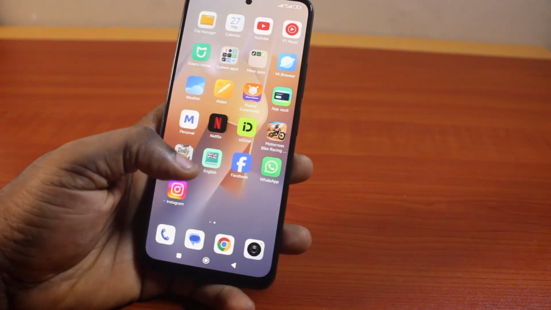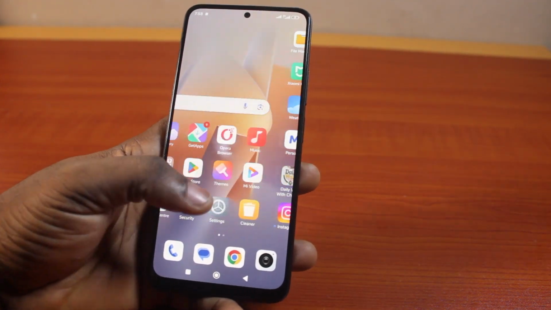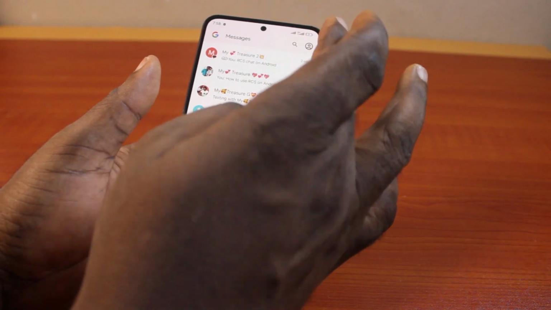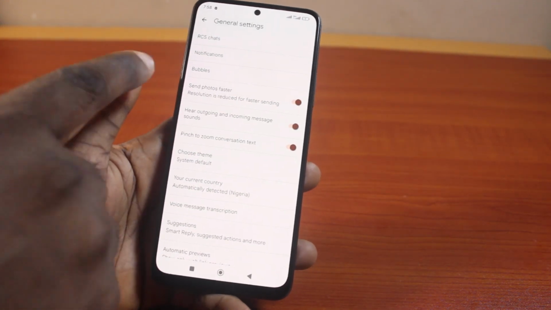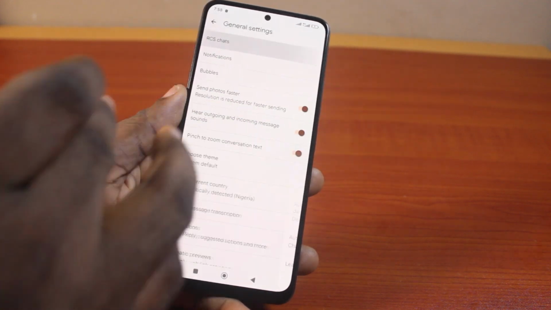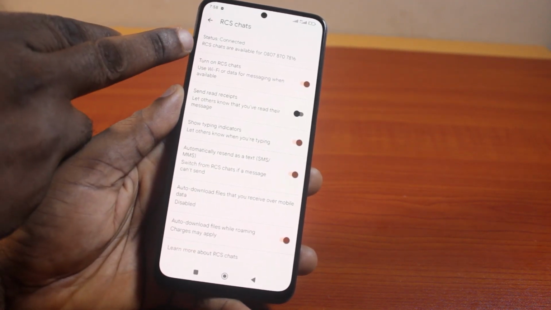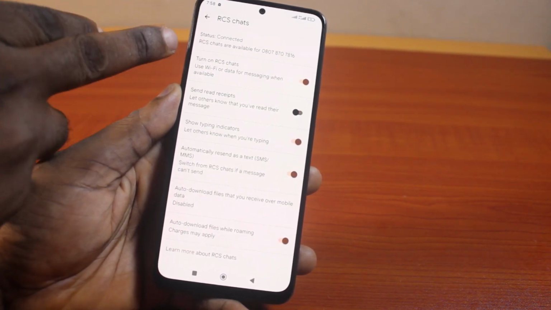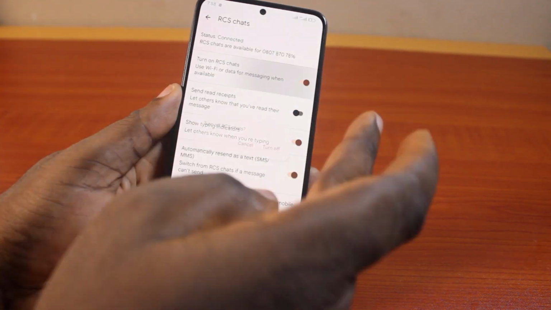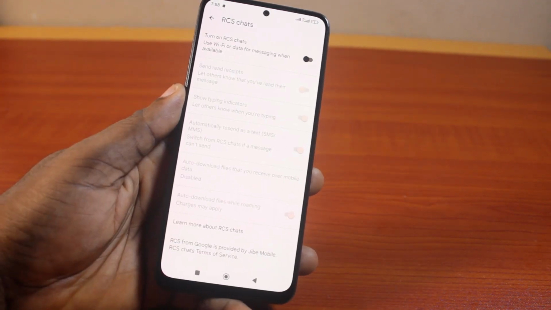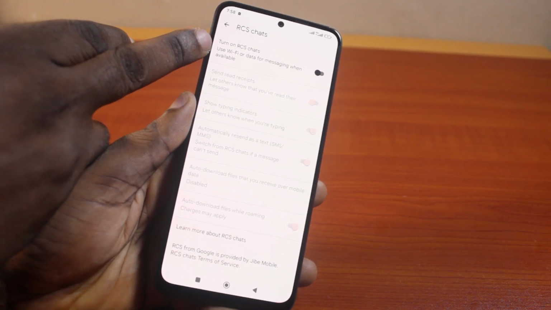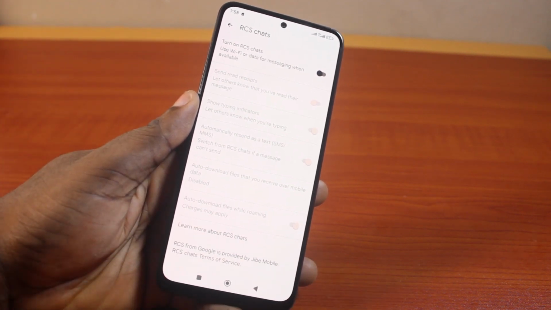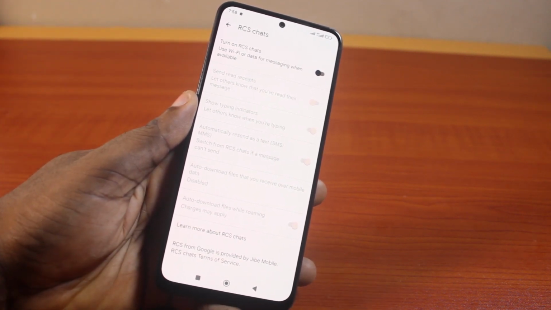The same thing is applicable on this Redmi device. All you need to do again is open the messaging app, click on profile, then click on messages settings, select general, then locate RCS chat, click on that, and you should see your RCS connected here. This is the phone number. If this is disabled, let's say you turn off RCS, this is what you're going to see. Then go ahead and click on turn on RCS chat on this Redmi Note device. This works on all Android, including Oppo or Realme and other devices you have.